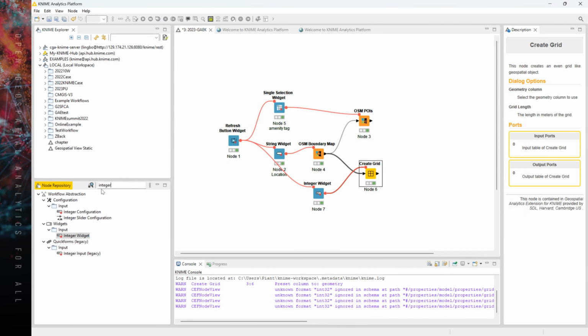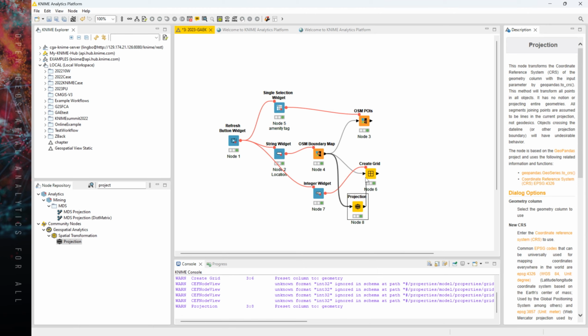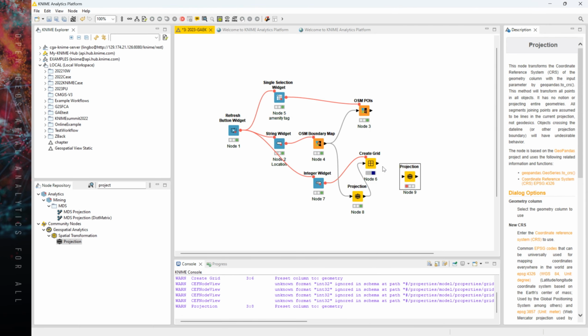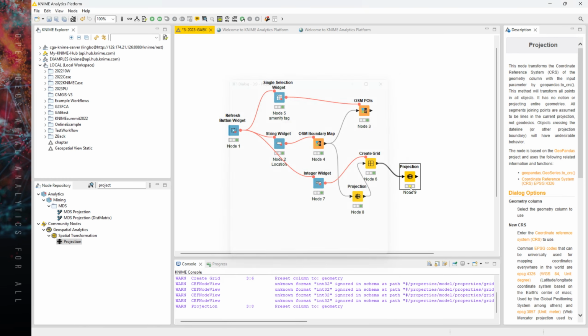Drag in two projection nodes again. The former is set to EPSG 3857, and the latter is set to EPSG 4326, linking the nodes to convert the unit to meters before executing Create Grid. After executing Create Grid, the unit is changed back to the original projection system.